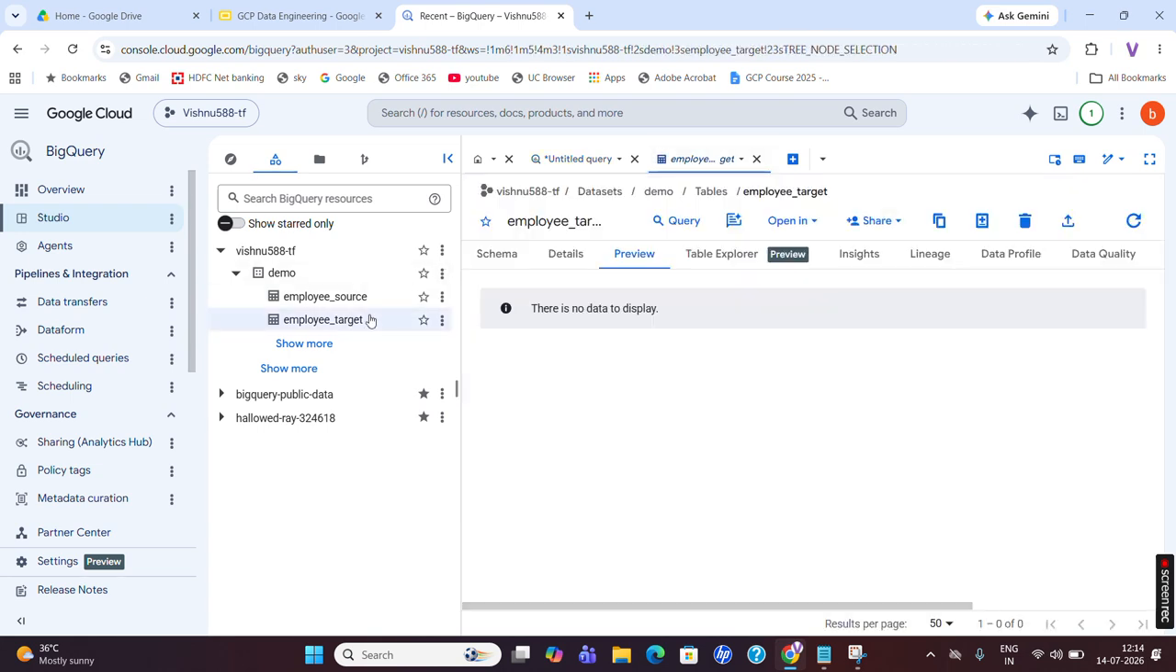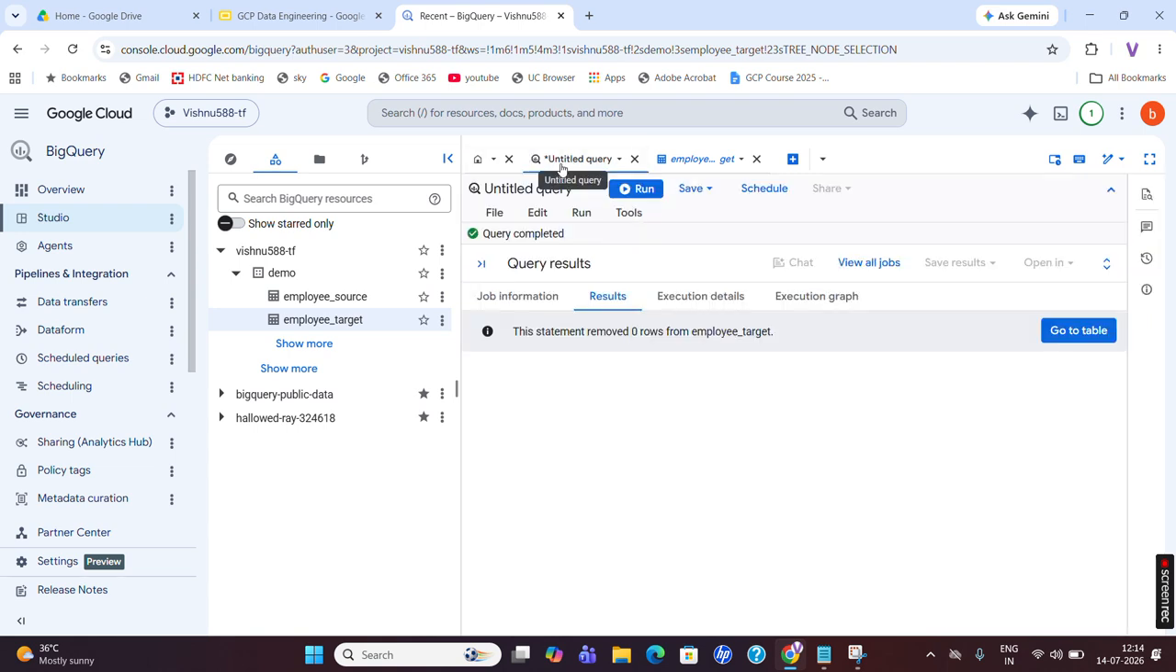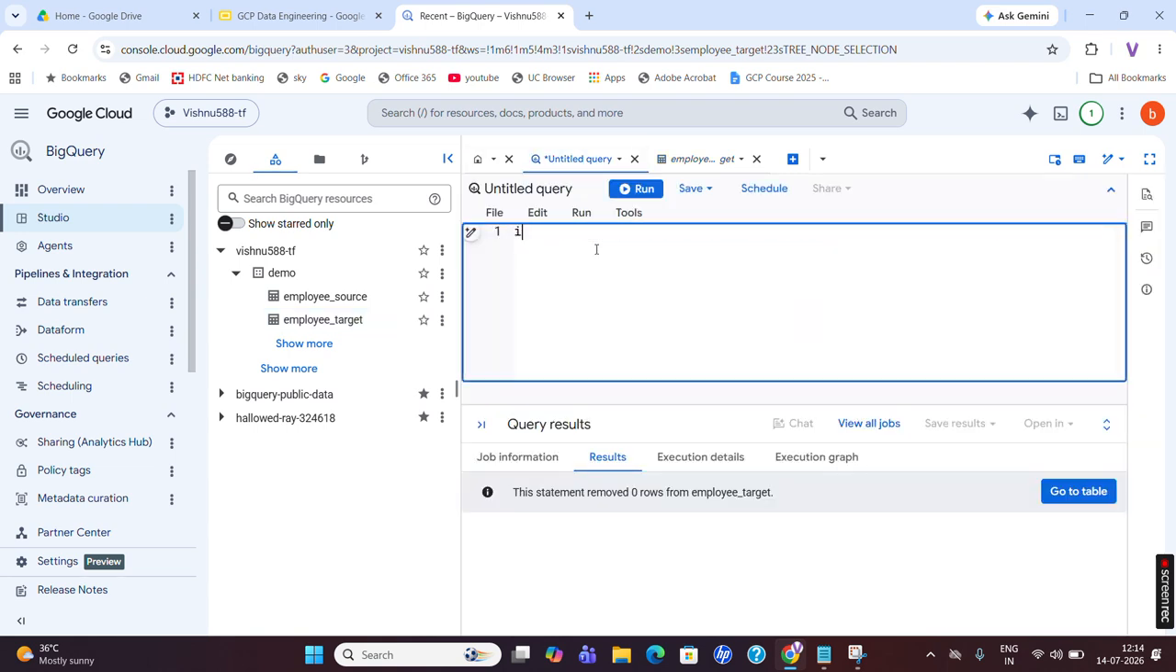Now you can see there is no row, right? Already it was there only. Now next step is we need to do the insert commands, friends. Insert into demo.employee_target, friends. Then we need to write the select statement: select star from which table? Our source table, friends, demo.employee_source.